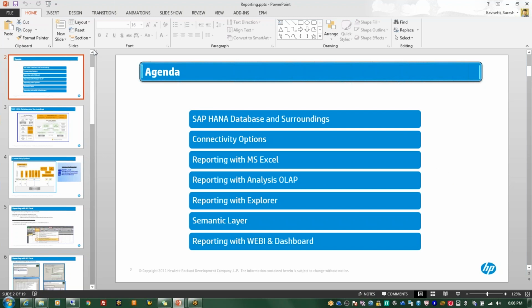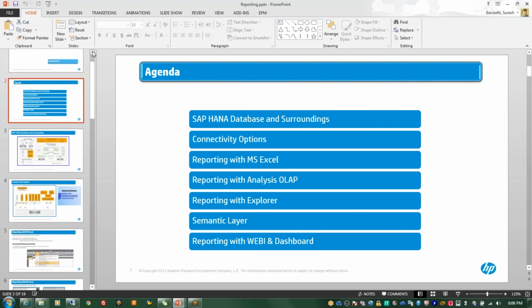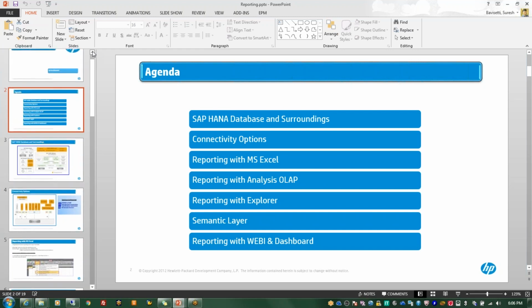With the SLT transformation, I did not do the SLT part. I did the BODS part yesterday, so we will not be able to do any labs. But SLT is only confined to SAP data sources, correct?